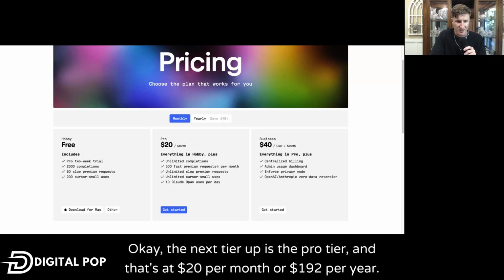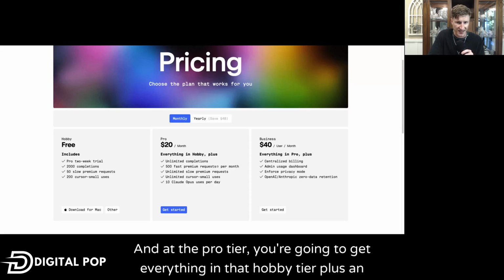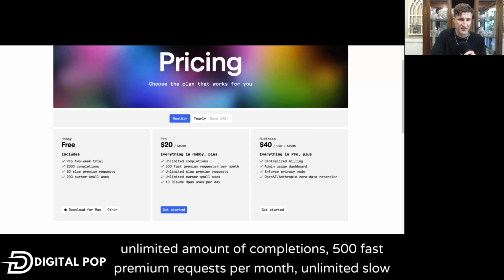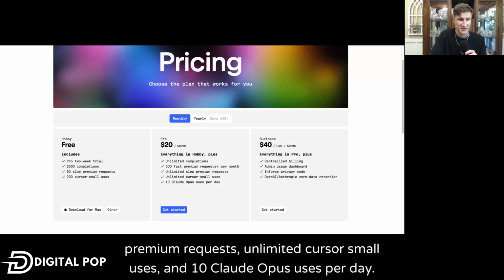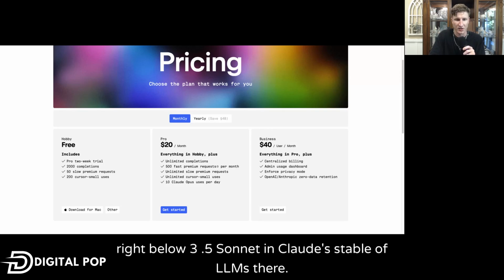Okay, the next tier up is the Pro tier, and that's at $20 per month or $192 per year. Looks like you can save $48 if you switch to the yearly option for each of the tiers here. And at the Pro tier, you're going to get everything in that hobby tier, plus an unlimited amount of completions, 500 fast premium requests per month, unlimited slow premium requests, unlimited Cursor Small uses, and 10 Claude Opus uses per day. So they're giving you some additional Claude Opus requests, which is I think the model right below 3.5 Sonnet in Claude's stable of LLMs there.